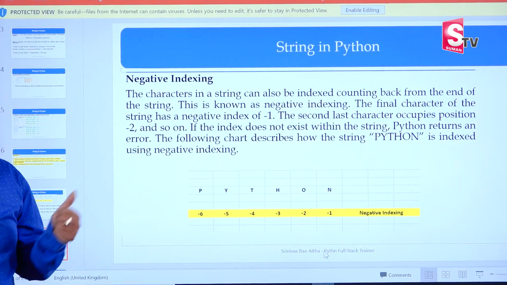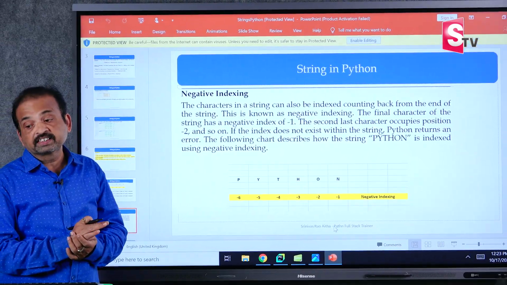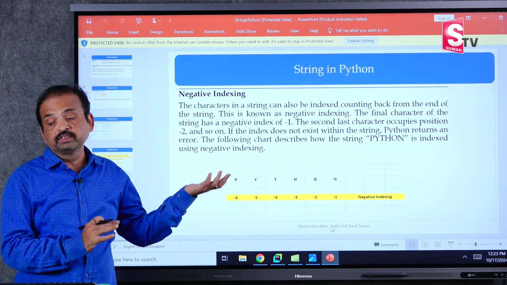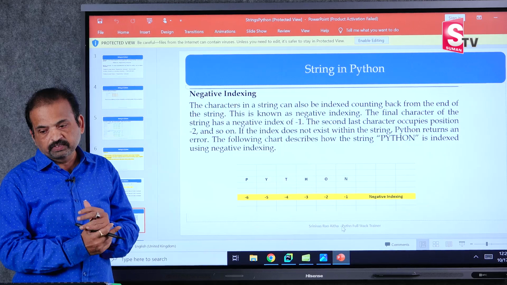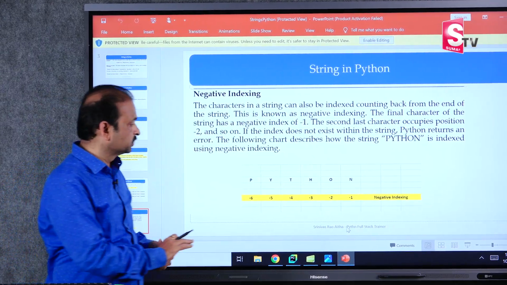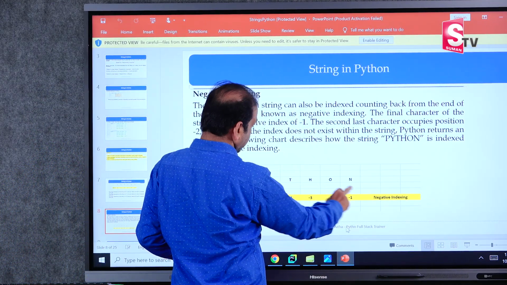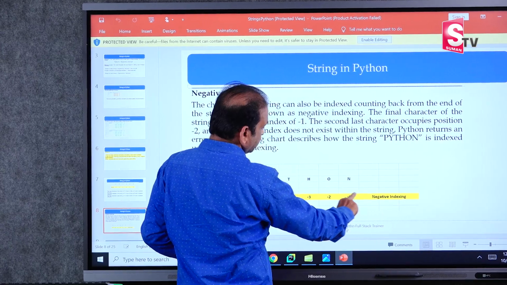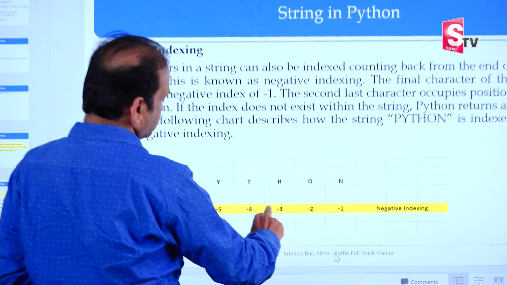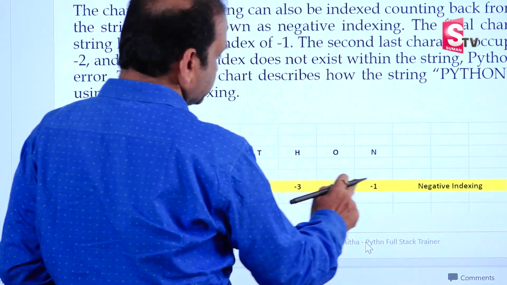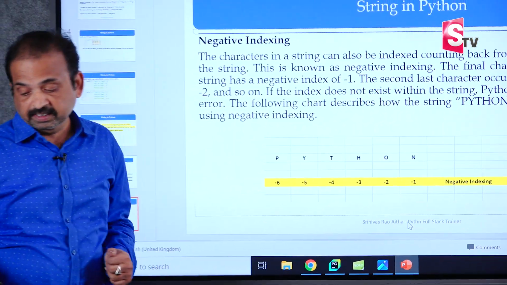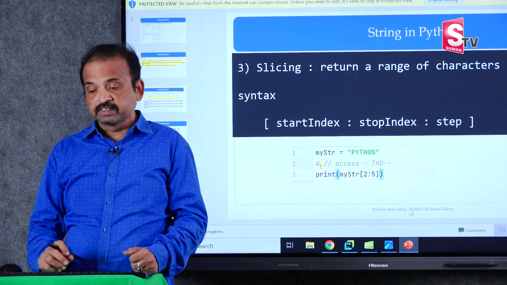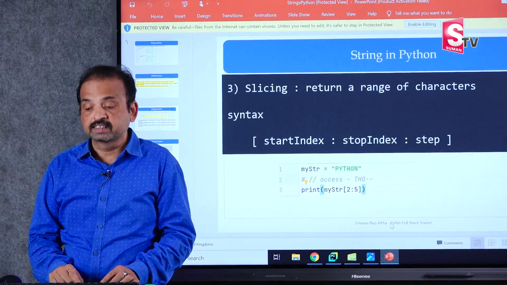Negative indexing: the characters in a string can also be indexed counting back from the end of the string. This is known as negative indexing. The final character of the string has negative index number -1. See here, negative index always starts from the right hand side and goes -1, -2, -3, -4 and -5. So by using negative indexing also we can access a single character. Right. Next concept is very important, that is slicing.